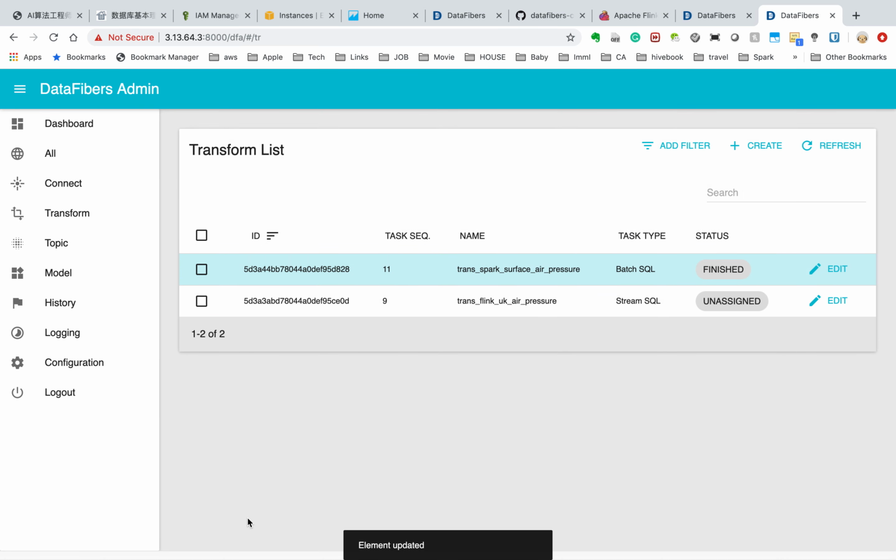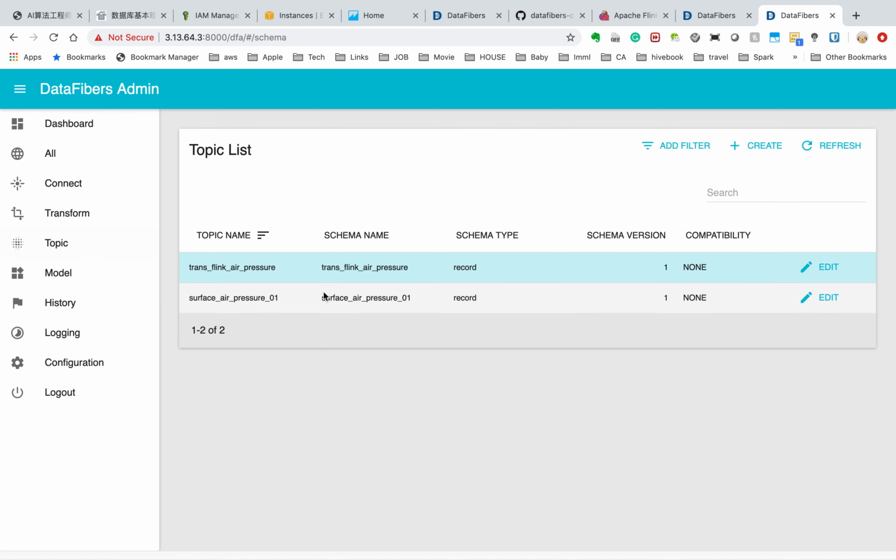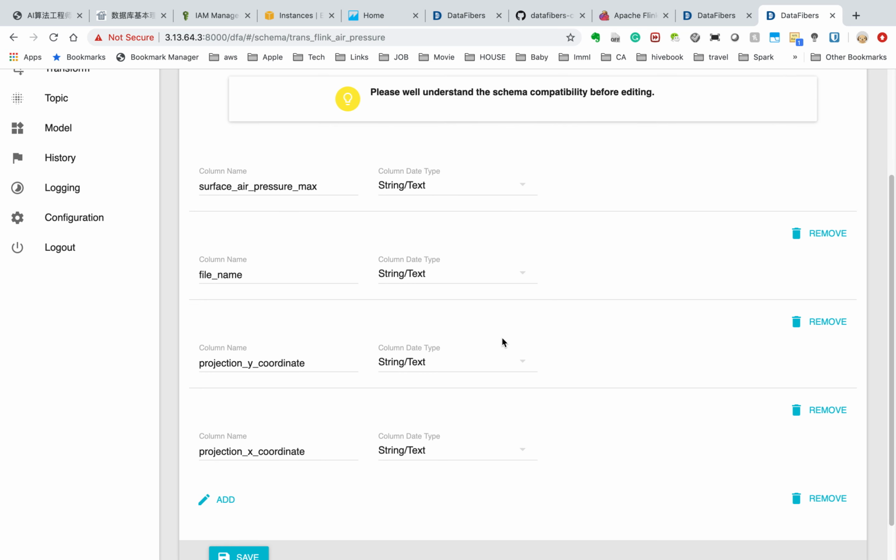Once we submit it, you can see this job will take some time to start, and we'll see this job going to running. Here we can see the job is running. Let's check the topic, and we can see another topic is created, called transform flink air pressure. In this topic, let's check its schema. Based on the SQL we just read, we have our schema very clearly here.